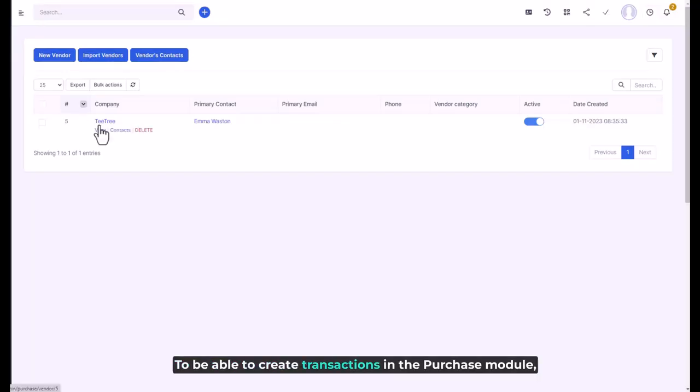To be able to create transactions in the purchase module, we first need to create a list of vendors. In this video, I will show you how to create and register a vendor account. I will also show you how to add multiple vendors at the same time. Let's go over how to manually add a vendor to your system.